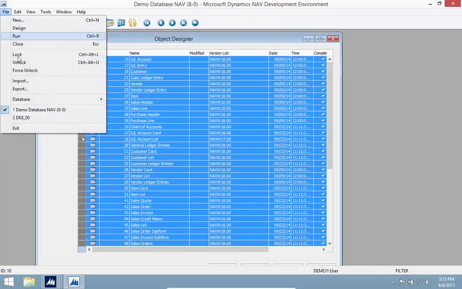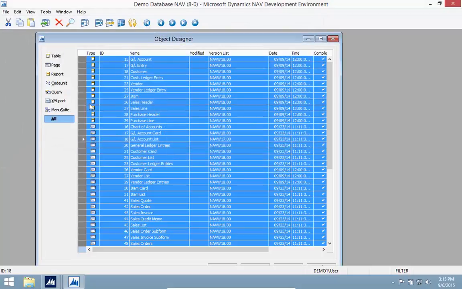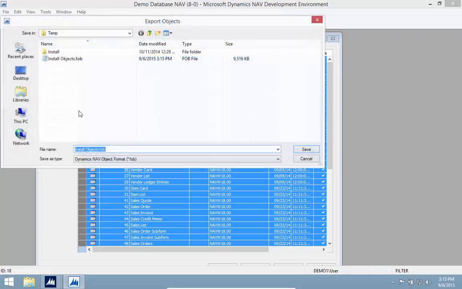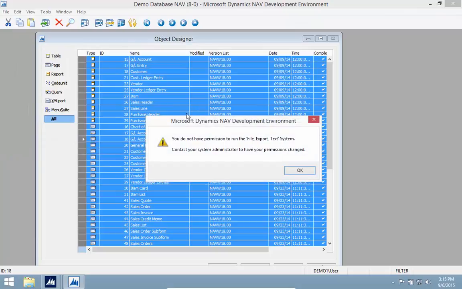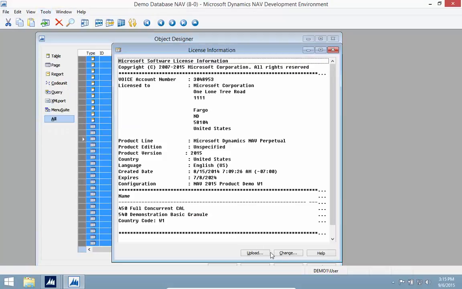Did I select the wrong one? I want to export my objects in FOB, and a customer license can normally export that one. But when I go to export these ones in text format, unless you purchased one of the more expensive developer modules, you cannot do this one. But this one again is a one-time process, so I will switch to a partner license.